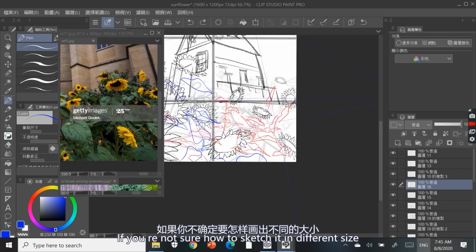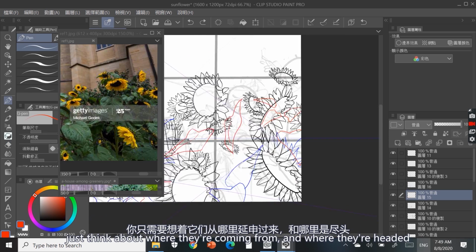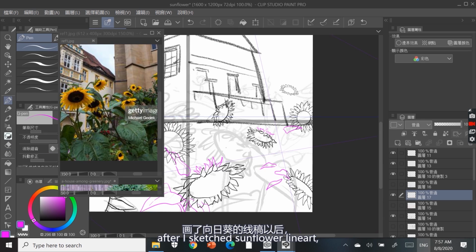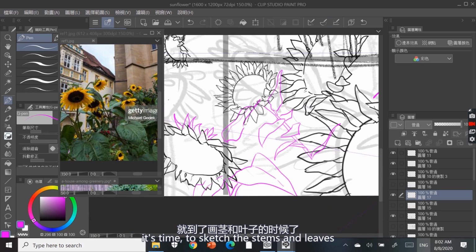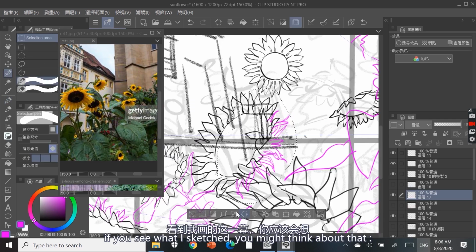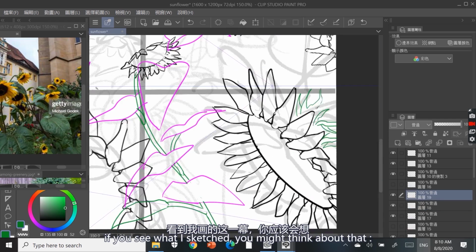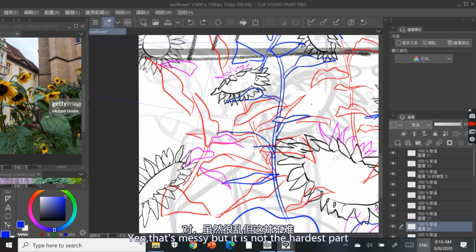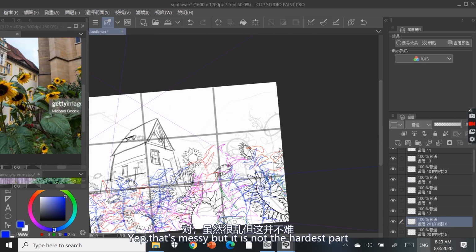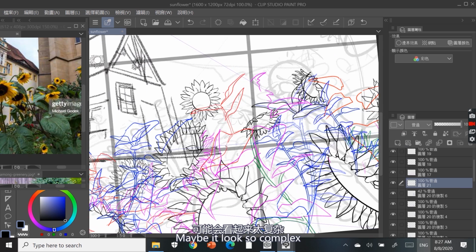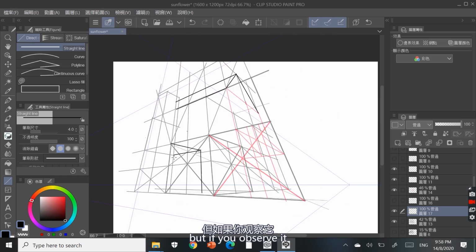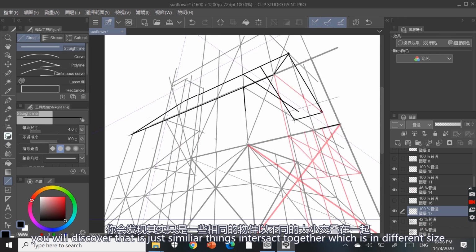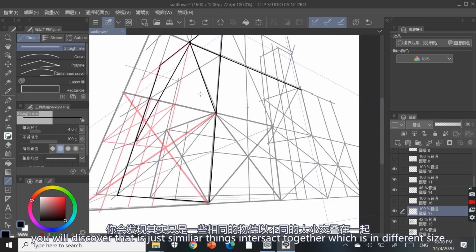If you are not sure how to sketch in different sizes, just think about where they are coming from and where they are headed. After I sketch the sunflower line art, it is time to sketch the stems and leaves. If you see what I sketch, you might think, oh no, that is messy, right? Yep, that is messy, but it is not the hardest part. Maybe it looks complex, but if you observe it, you will discover it is just similar things intersecting together from different sides.